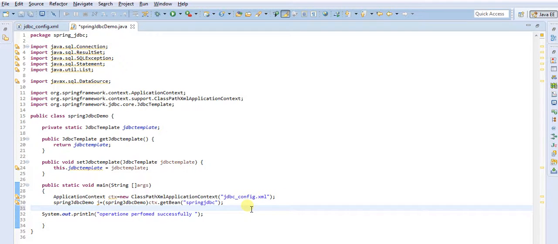Let's perform some operations on tables. So we have created demo2 table with name and age column. So now I will use JDBC template to insert data.